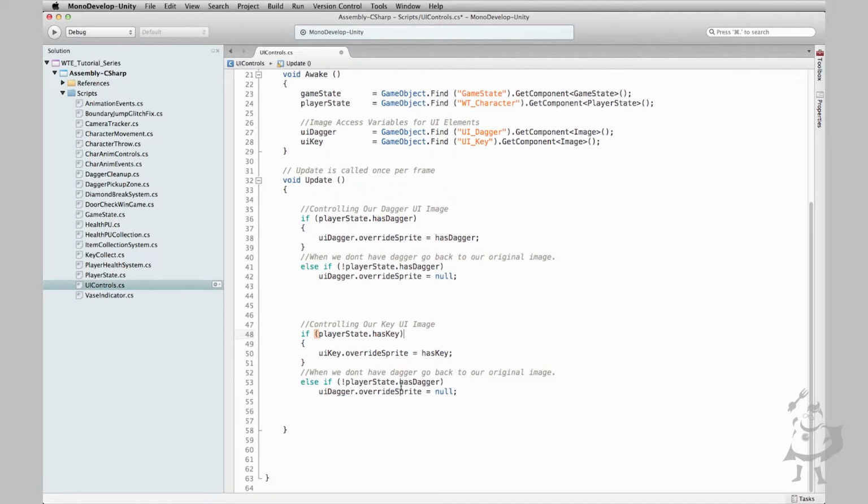And then we're going to move on and say, else if player does not have key, then UI key override sprite is null. Perfect. When we don't have key, I'm just going to update the comment. Go back to our original image. Done deal. All right, so now we're going to move on to the beastly health system.